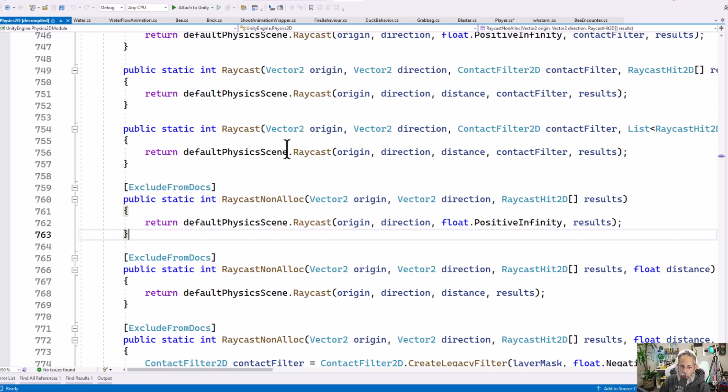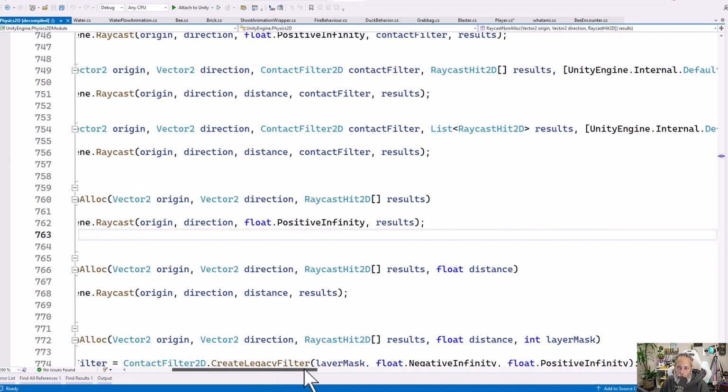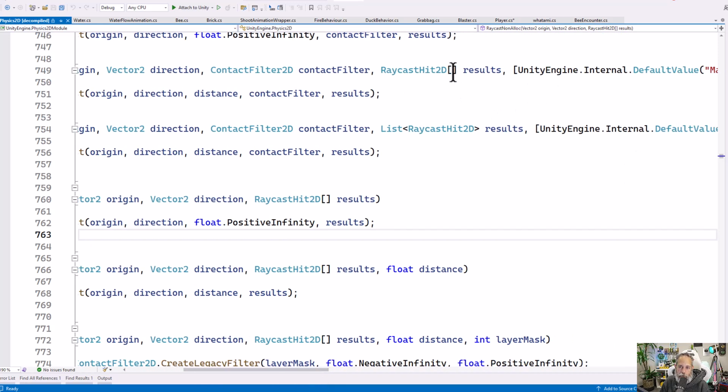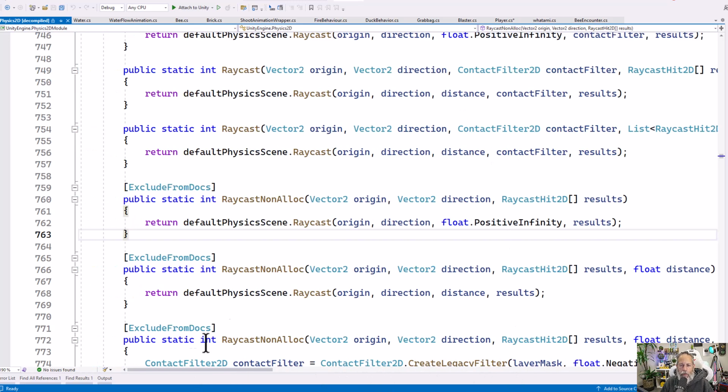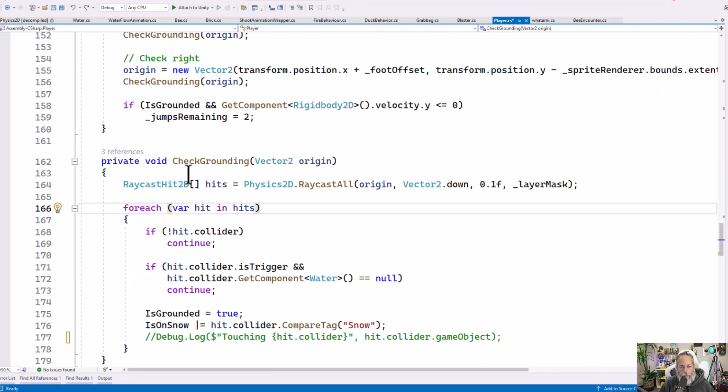Well, what we can actually do is use one of these Raycast overloads. If I look right above it, you see there's a Raycast that takes an origin, a direction, a contact filter, and it has a list of results, or there's one up here with an array of results. So I can use one of these two methods as my call, and then pass in the list or array of results. So let's go back and rewrite this.